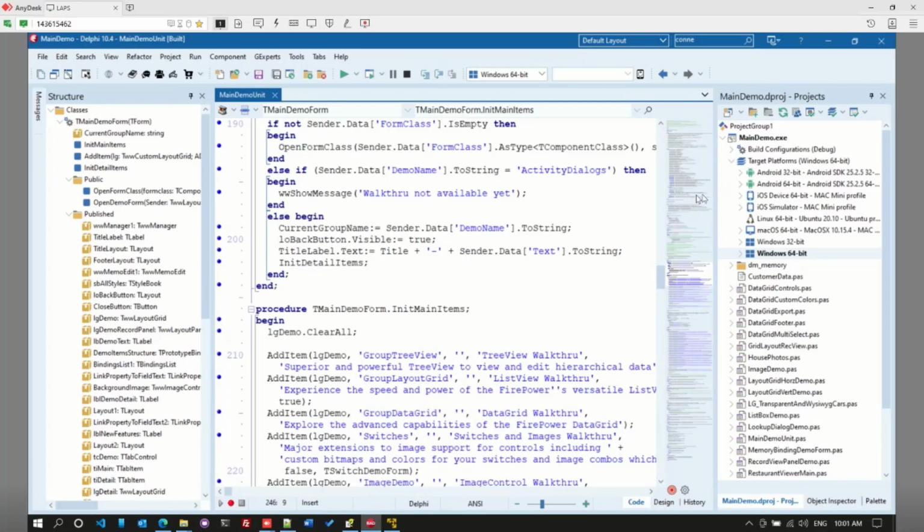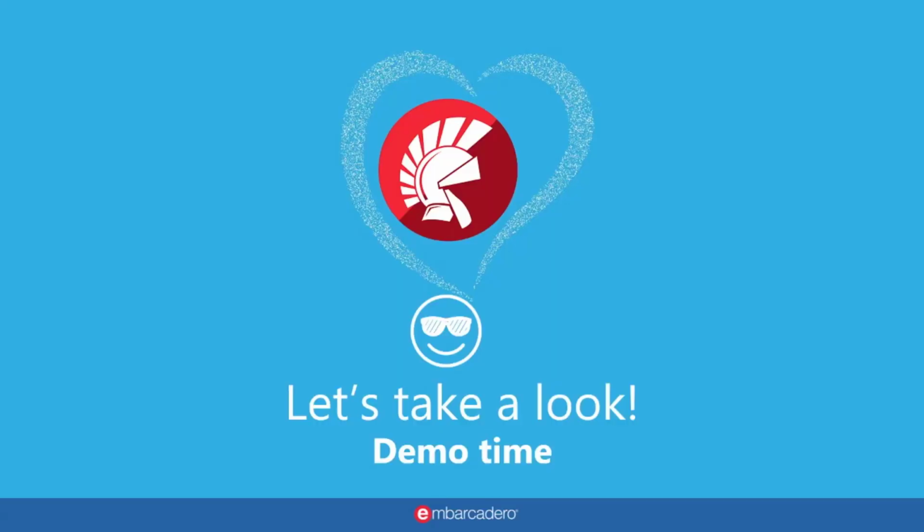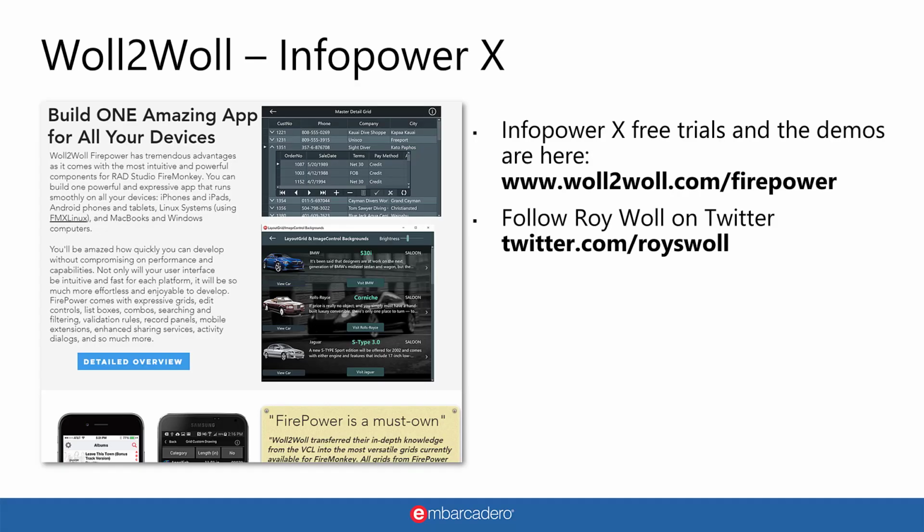And we could have shown iOS and Android as well. Oh, we don't have enough time. Okay, well, I hope that gave you a little flavor of going to different targets like Linux, macOS, and Windows.